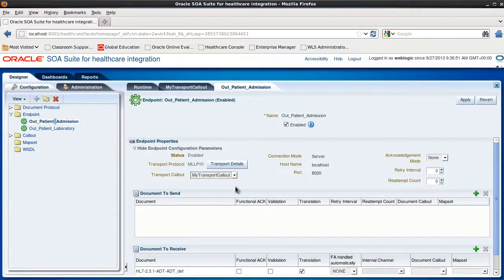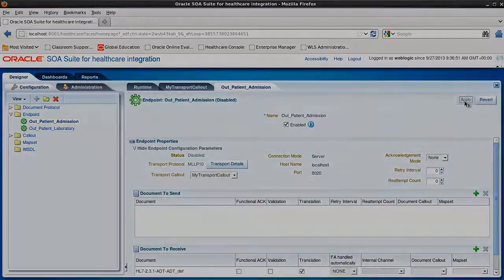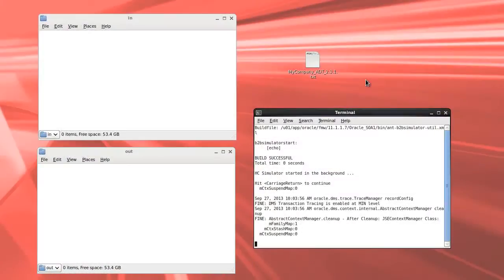Now to load the callout, we have to re-enable it. So let's disable it and apply and then re-enable it and apply. Now we're ready to test the callout.